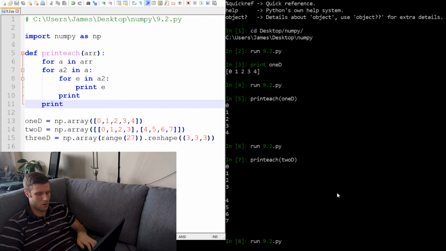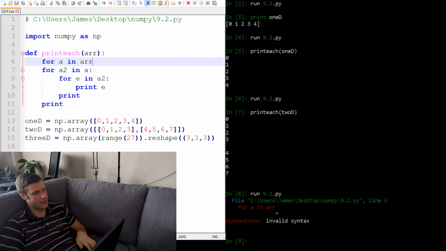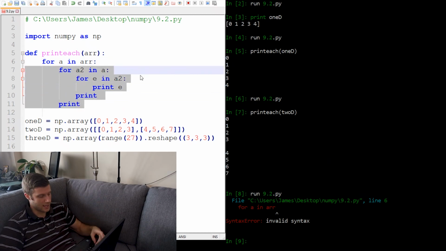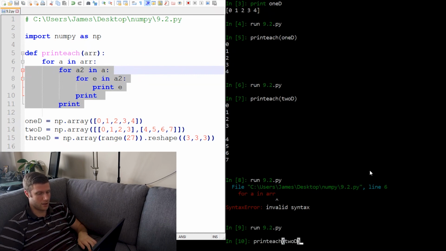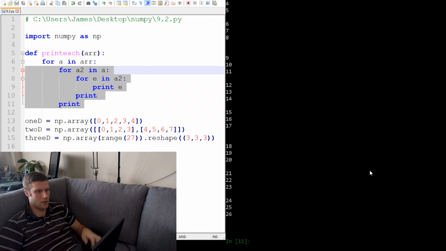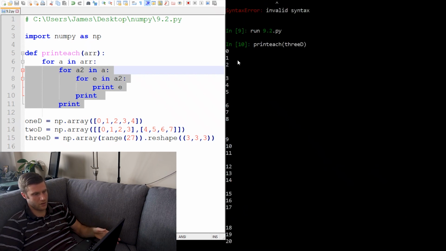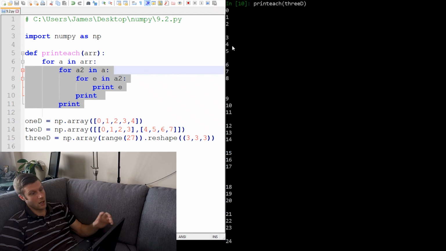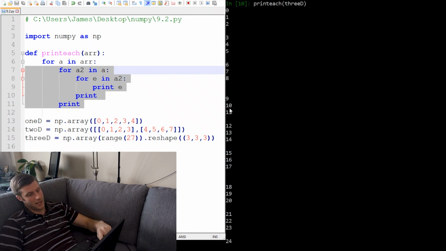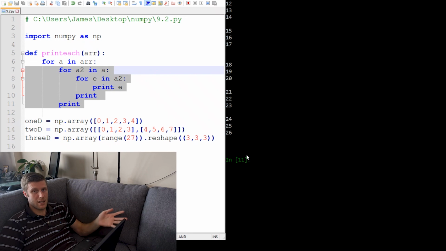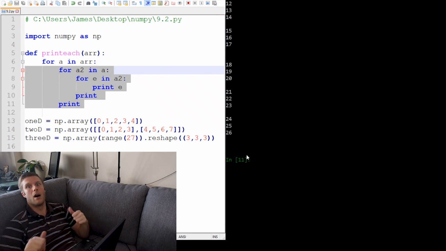Save, run that script. Oh, forgot my semicolon, always forget that. And I also forgot to indent, big mistake. There we go. Now let's call it again, but on 3D. There we go, it looks like it worked. We printed out 0, 1, 2, 3, 4, 5, 6, 7, 8, 9, 10, 11, and so on all the way down to 26, 0 to 26, that's 27 numbers, perfect, 3 by 3 by 3. Awesome, it worked.